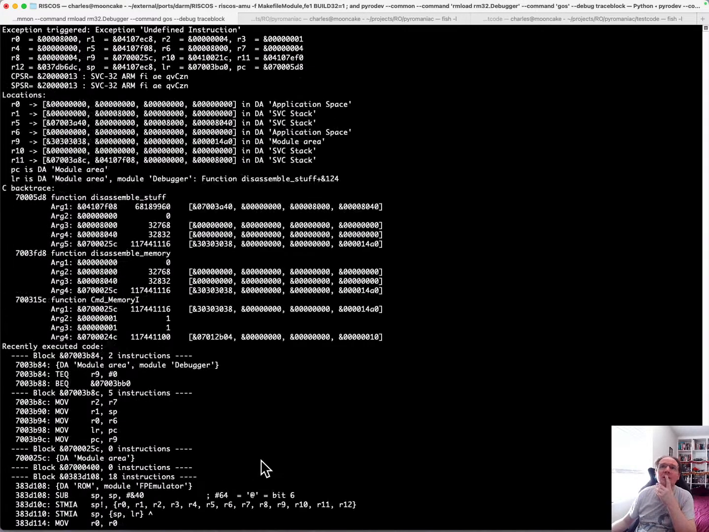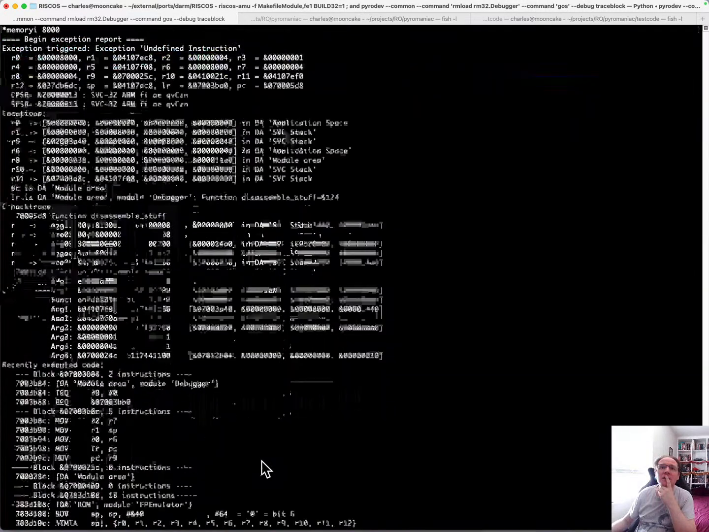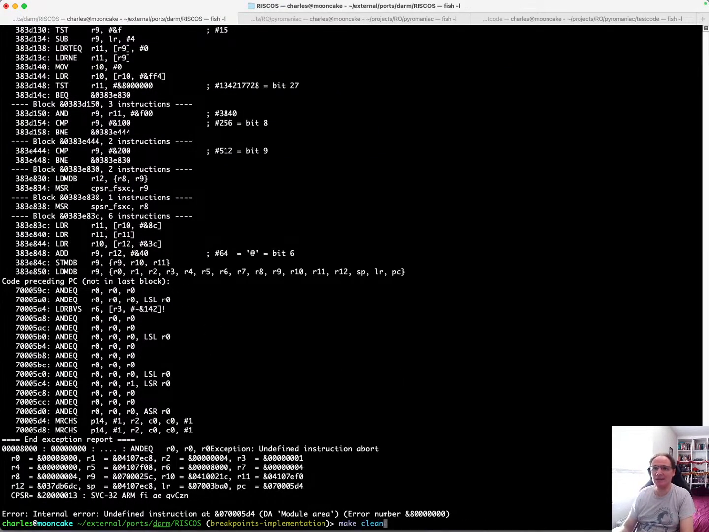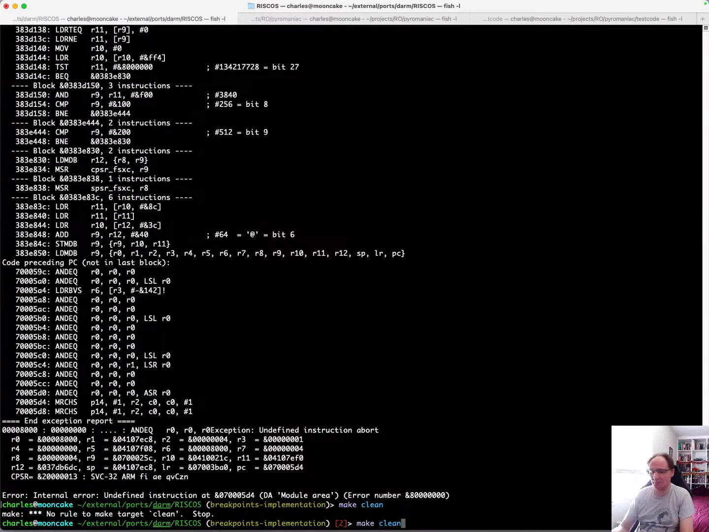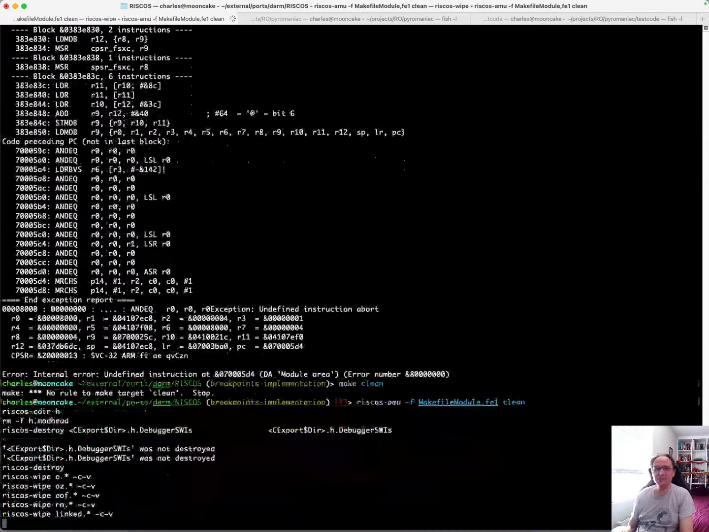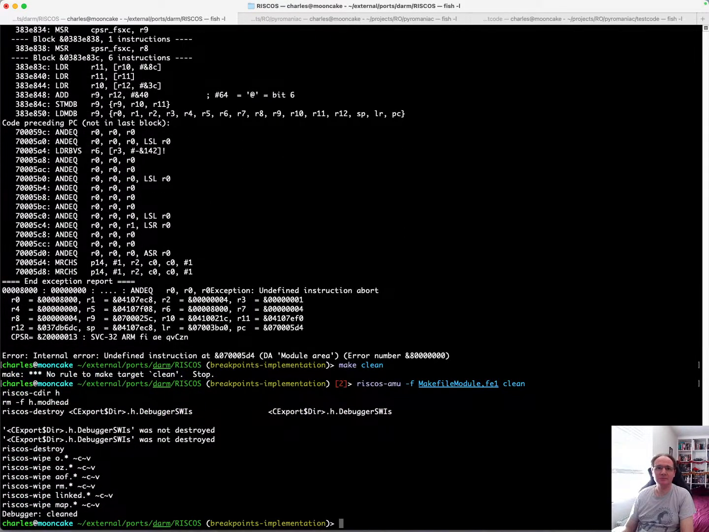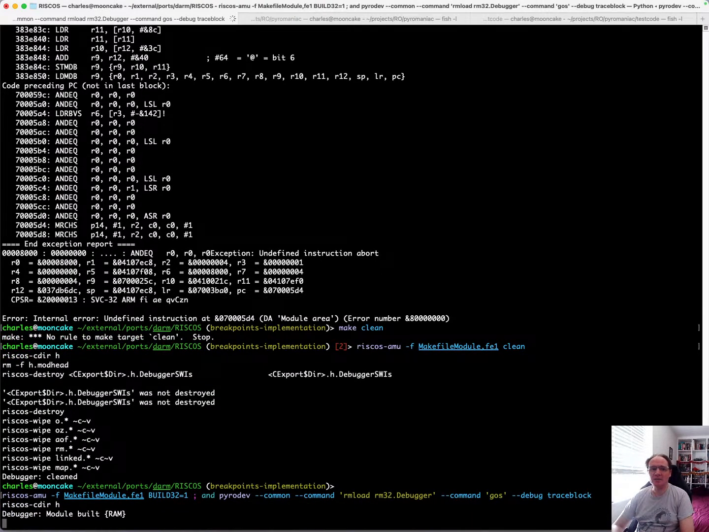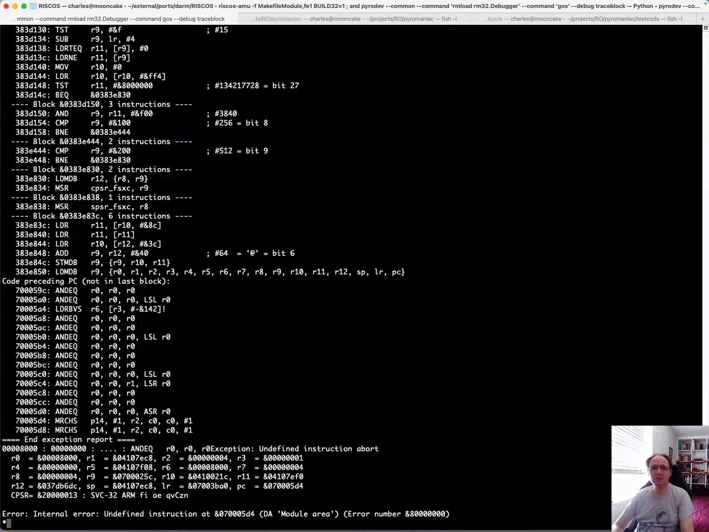What? This almost certainly means that I've just not got things linked properly. Make clean. Let's just start again from... No, sorry. RISC OS AMU clean. Right. Good. And then rebuild it. Probably means that one of my files hasn't been rebuilt with the new definitions in it. No, failed from a clean build as well. So definitely means I've screwed up something.